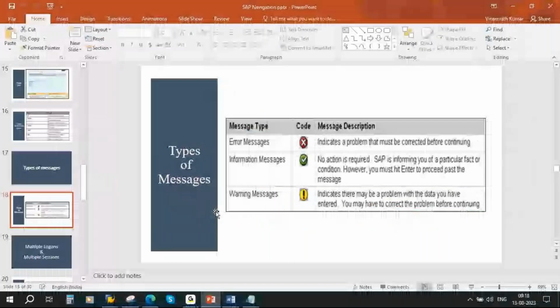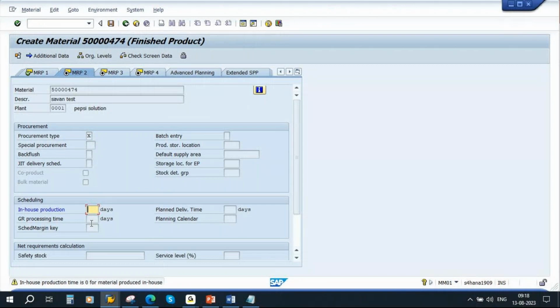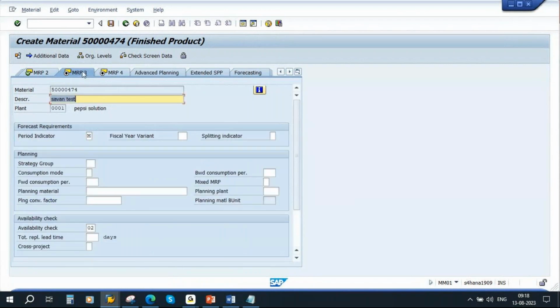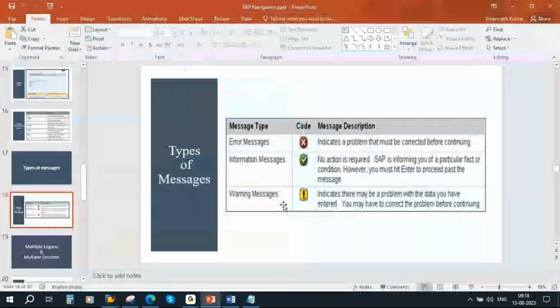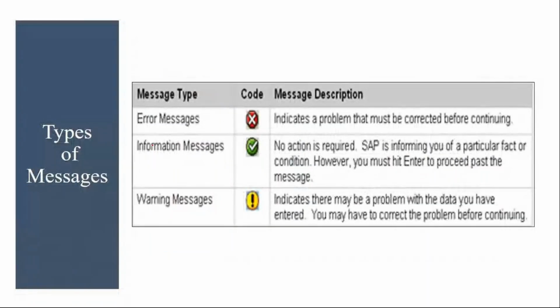Okay, so now you see here in this case what it says. You have not entered anything here. He says it is 0. You enter something here. If I enter something, it's okay, but still I can continue further. Enter. See, now it is taking you to the next tab. So that is warning message. Now information message, you don't have to do anything. It is just information. Information message comes with green color. No action is required. It is just information. That's all.